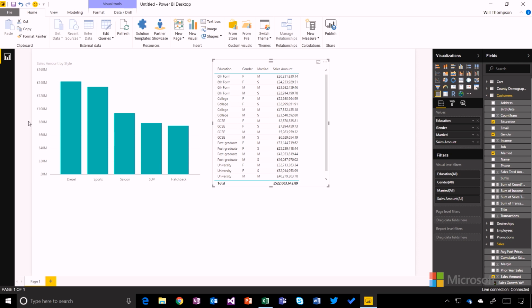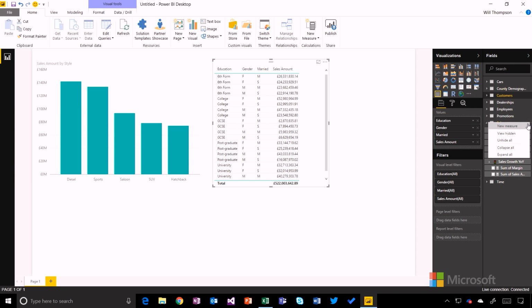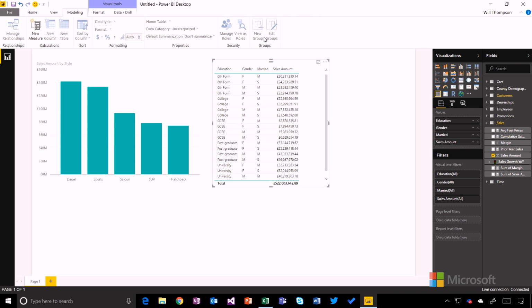but the modeling operations are limited. So I don't have access to the data or the relationship views over on the left-hand side. And if I try to create new columns, I won't see that option here in the right-click menu for the field list, and it will be grayed out in the ribbon. What I do have access to, though, is new measures.